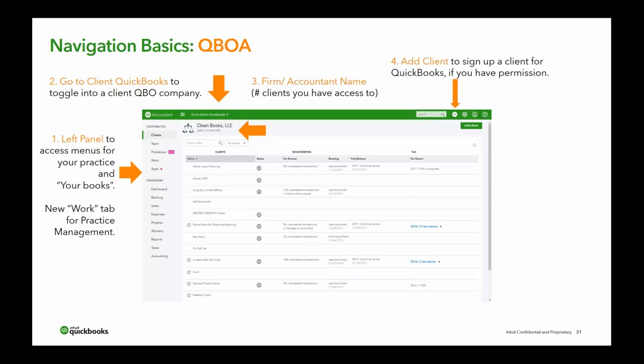Number 4, so in the upper right-hand corner, we have the plus sign, which is the Add Client button. This is where you can sign up a client for QuickBooks if you have the permissions. I also realize in the upper right-hand corner there's a big green button that says Add Client. It works the same way. So the plus sign or the Add Client option would allow you to be able to add new subscriptions, right? So this is where you would add a new subscription for a new client that you're onboarding to QBO that's never used the QBO before.